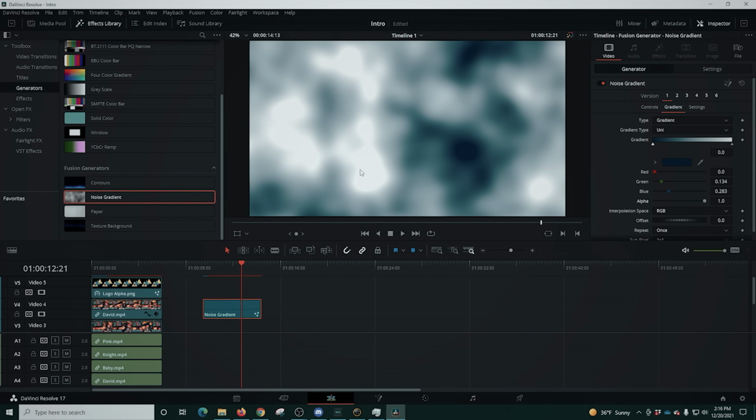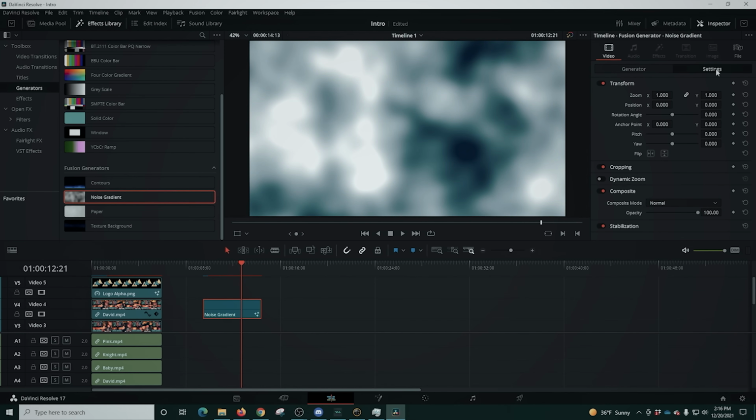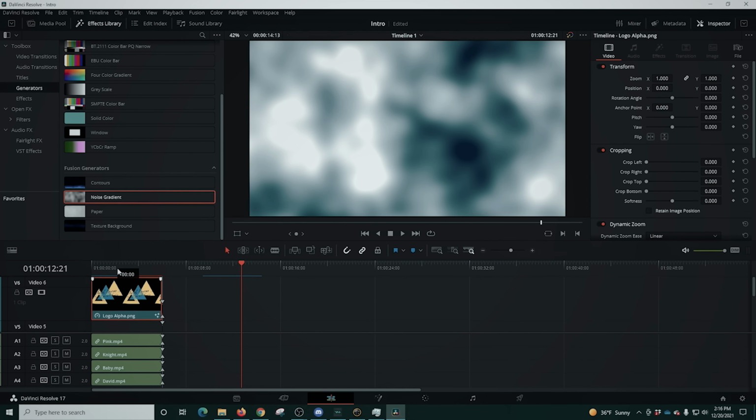And then I'm going to click on settings up at the top. What I'm going to do is move my logo up, and I'm going to put this gradient in between my logo and all of the rest of our footage. And I'm just going to stretch it out here so it's 6 seconds in length.